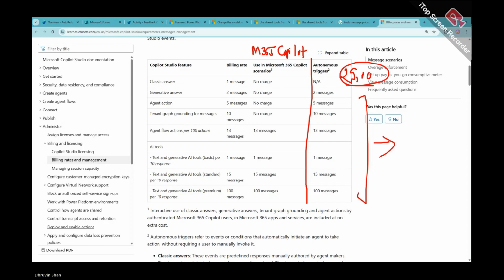Clear? Let's say you have both this 25,000 capacity plus your M365 Copilot. Then up to this point, it will not be deducted from your 25,000 capacity. It's free for you because you are already paying $30 extra per month per user. So they are giving it as a premium, as a complimentary user. That's where many times people get confused.